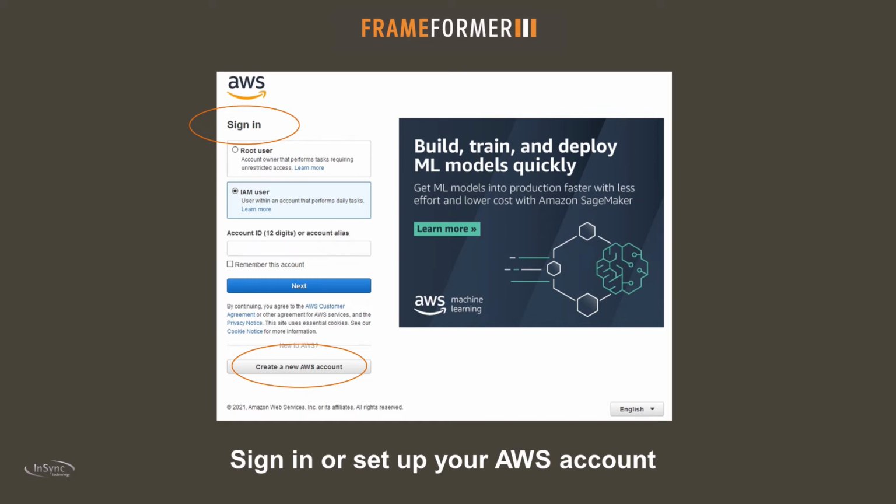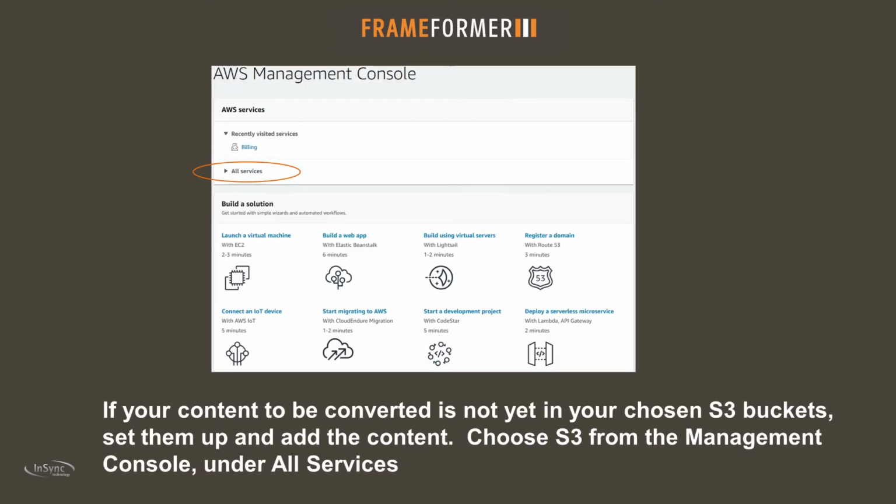First of all, sign into your AWS account. If you haven't got an AWS account, you can create a new one very simply. It takes about 5 minutes. If you haven't already got the content that you want converted into your S3 buckets, now is the time to move it. If this is the first time you've used MediaConvert, you will need to set up those S3 buckets. Navigate to the management console, and then under All Services, you'll find a link to S3.